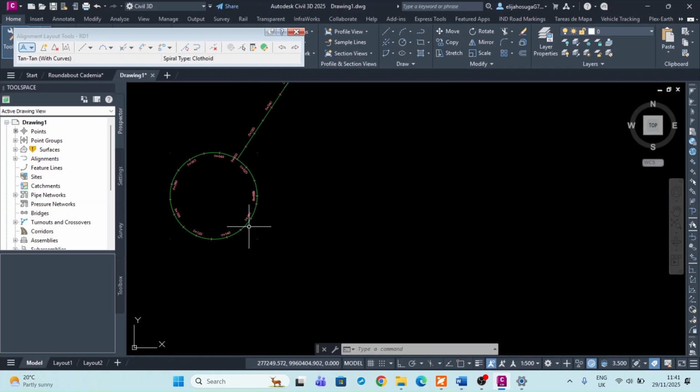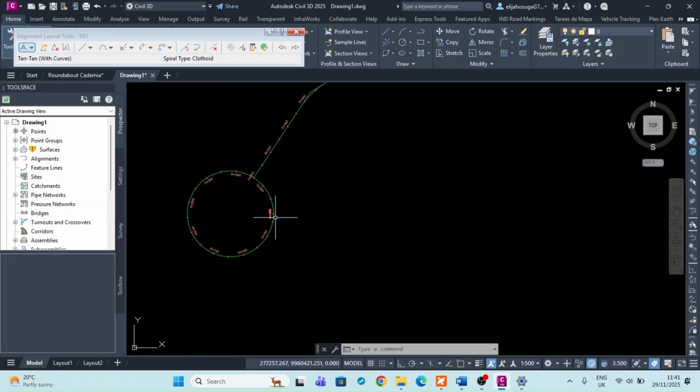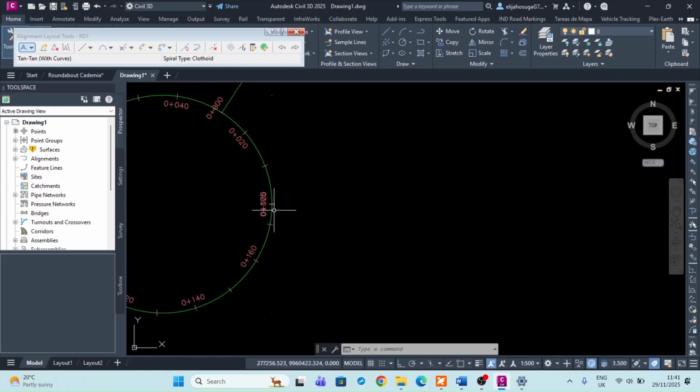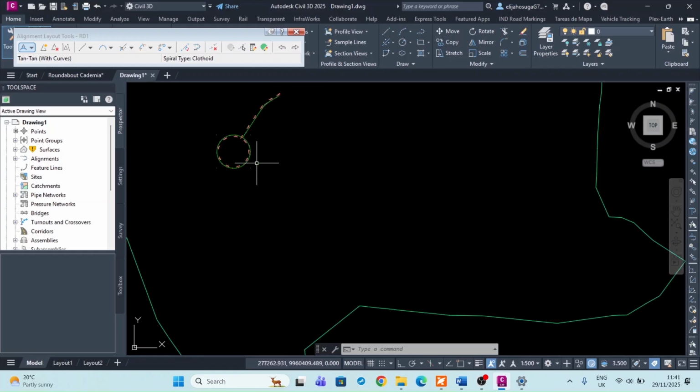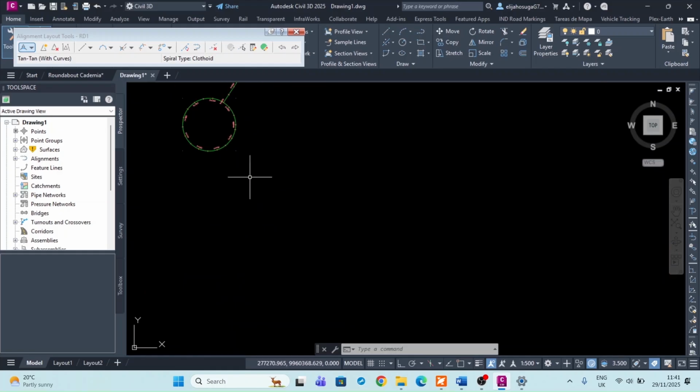So it's going to be somewhere here. I want them to be away from this 0 point. So this is the 0 point. I want it to be on the side of the 2 alignments.